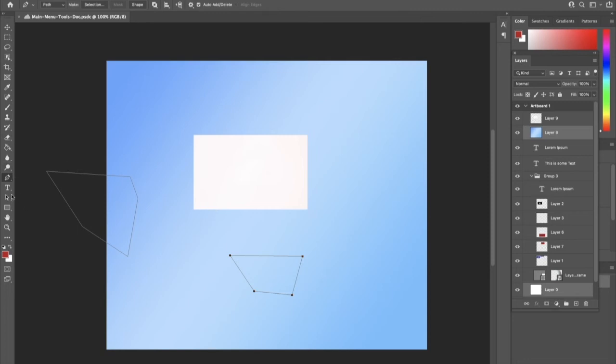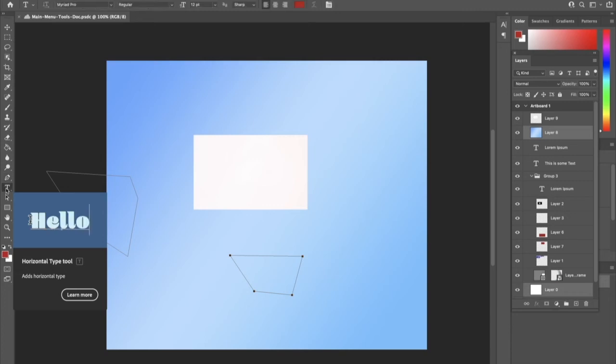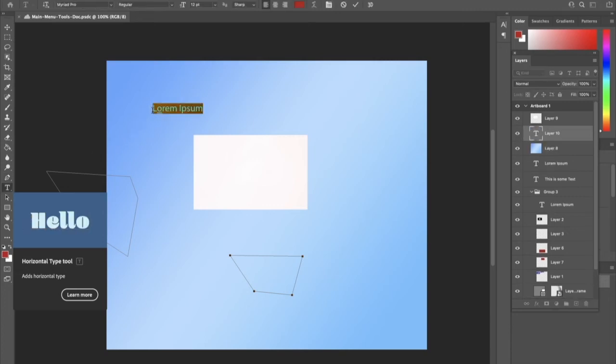In this video, we're going to talk about the horizontal type tool. It adds horizontal type. If I just click here, Adobe has lorem ipsum as default text, just so you have filler, which I think is a brilliant idea. I'll give you an example: if you're laying out a magazine and you don't have any content written yet, you have fill.